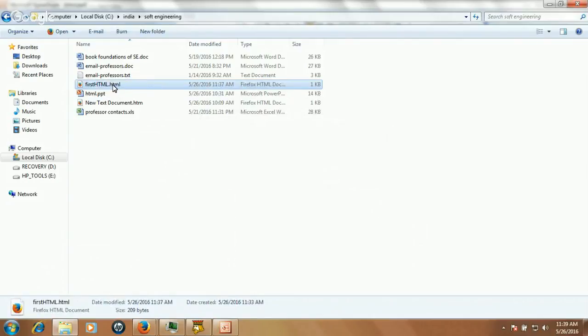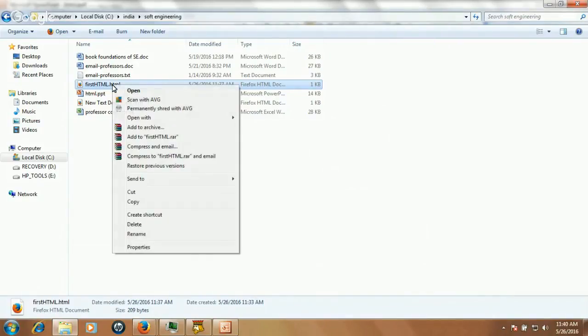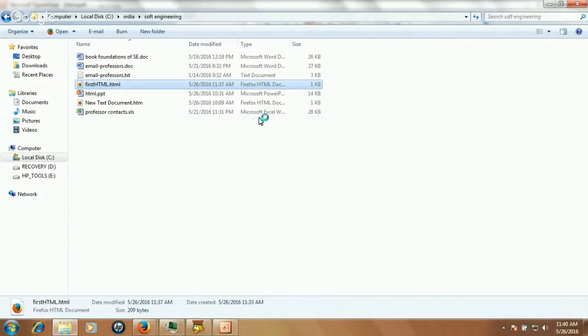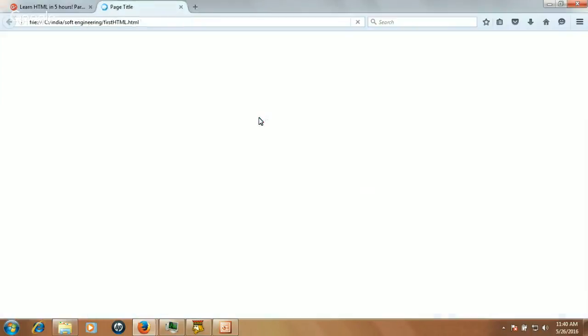Okay, so now you have this web page, right? And you can open it in any of your favorite browsers. I have many browsers. I have Firefox, Internet Explorer, and some others. So let me open it in, say, Firefox. Okay. So here is the page which we created.